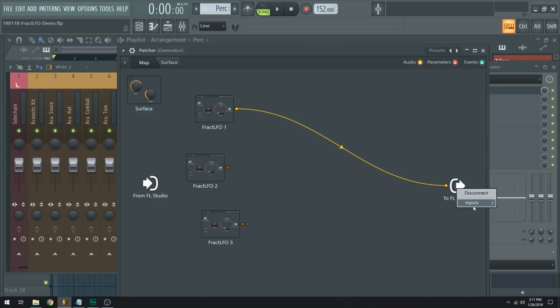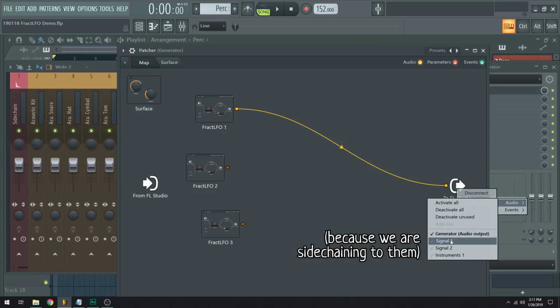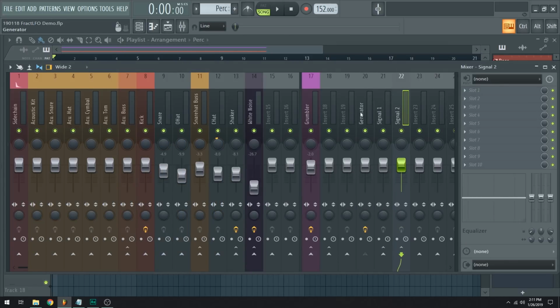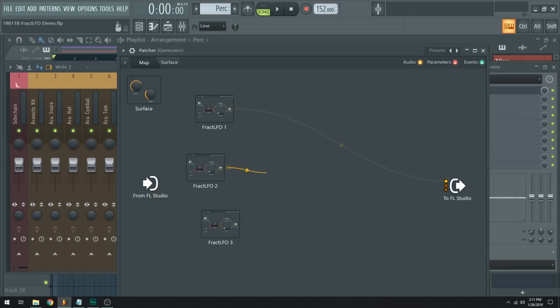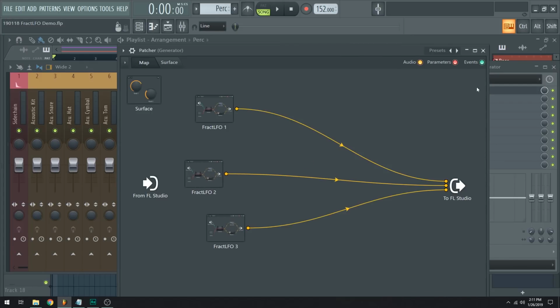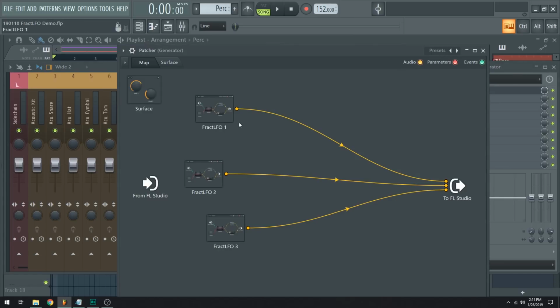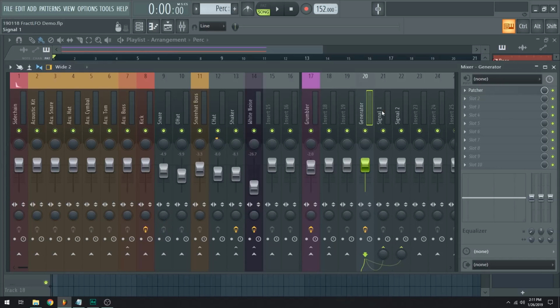We can right click and go to audio here, and we have 2 other options. We have signal 1 and signal 2. And now these 2 will show up, and these 2 represent these inserts. So we can send Fracked LFO to signal 2 and Fracked LFO 3 to signal 3. And now we've got 3 separate signals. So now we've got audio values coming out for all 3 signals. It's going to sound terrible if I play it.